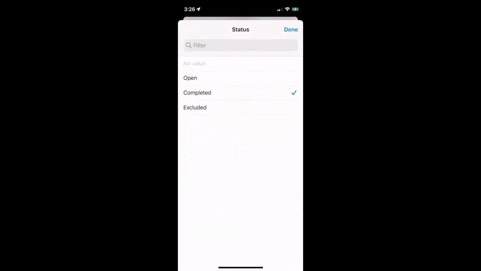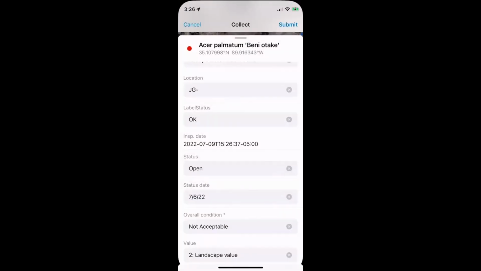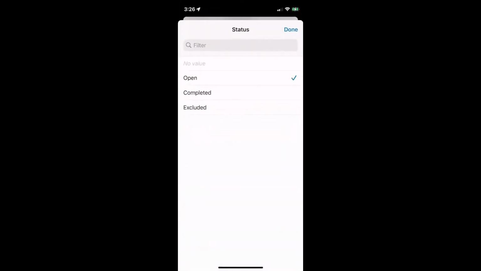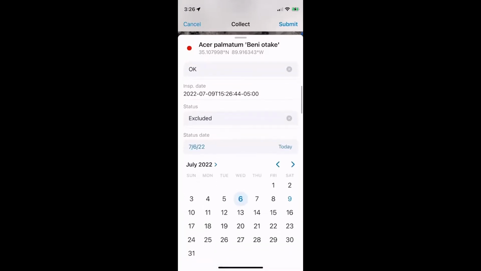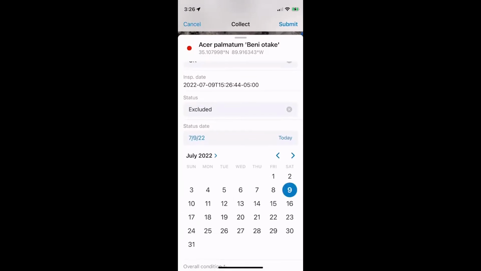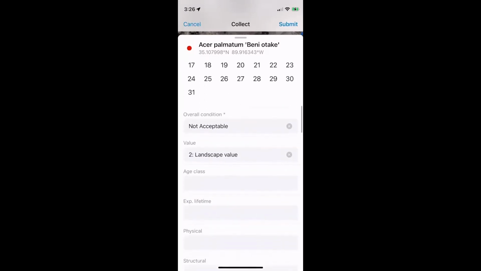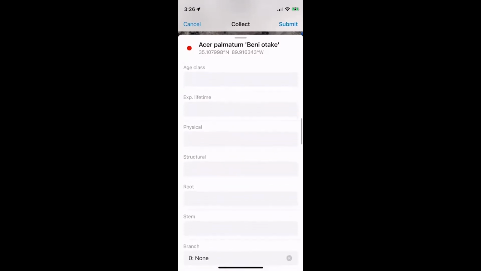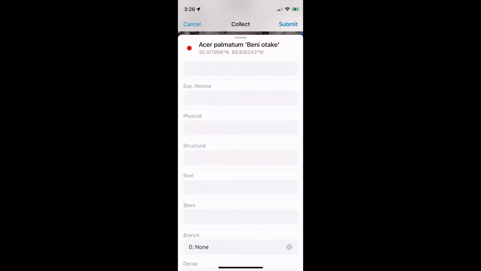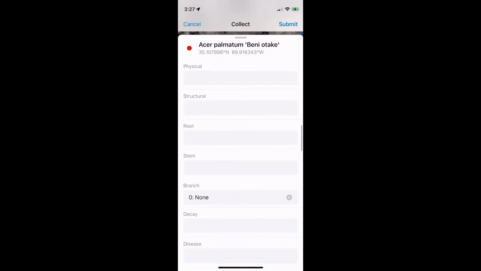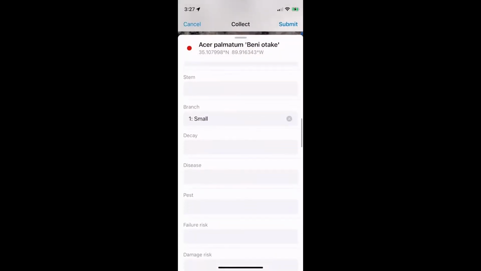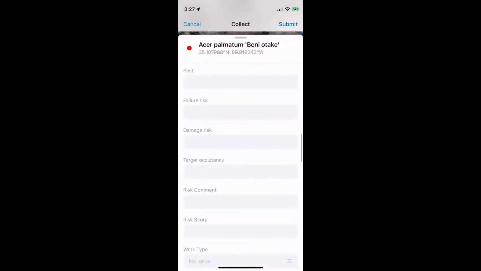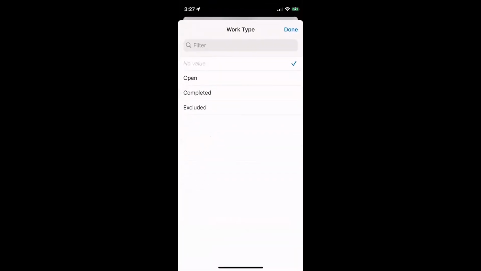Once you complete the inspection, you can mark that. Keep it open or exclude it. The status date is changeable. And enter in the age, the expected lifetime, any of the measurements that you take. If there is damage to root, stem, or branch, you can mark that. And also put in a work order.